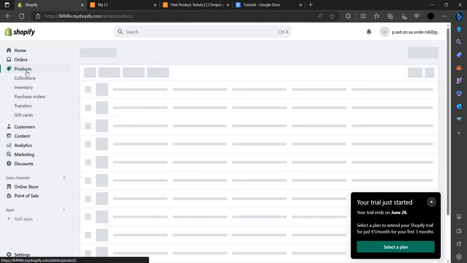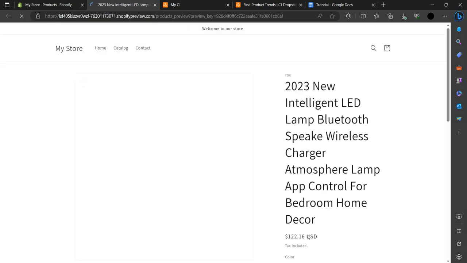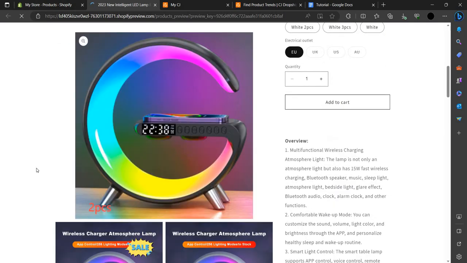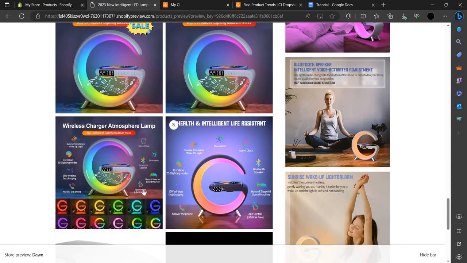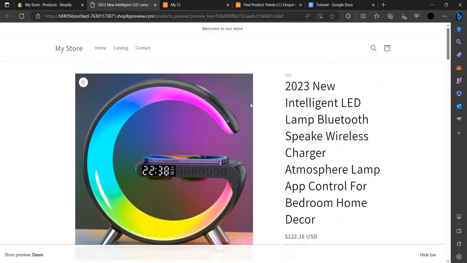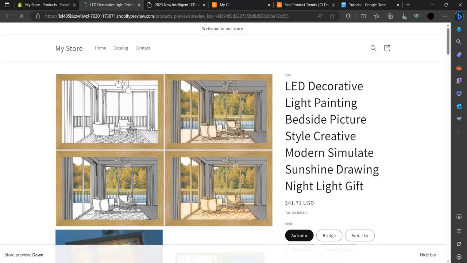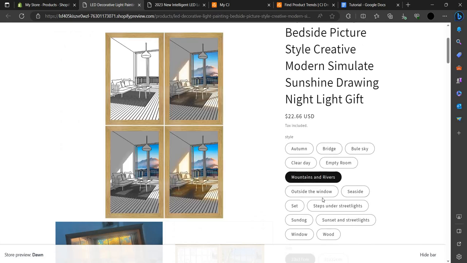So to check, you have to just click on product. So here you can see both products have been listed. So you can just check this preview. So as you can see, these products are live now. These are two pieces. So you can see this wireless charger. And secondly, we can see this decorative LED decorative painting beside picture style creative. Okay, so this is good, not bad.